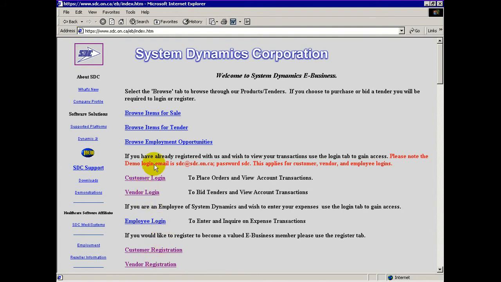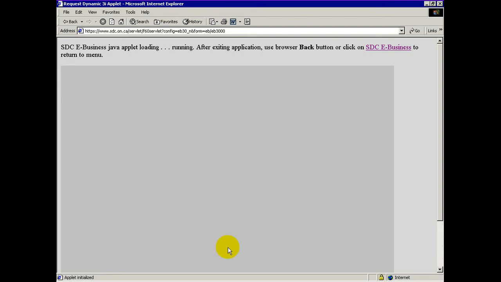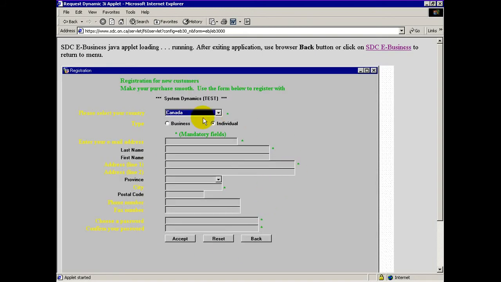To actually set one up, we could do the customer registration, or the customer login and then go to the registration. We're presented with a form, and as far as customers and vendors are concerned, it's all the same set of information. I'm either setting myself up on Dynamic 3i as a customer, or as a vendor, in which case as a vendor I'd probably set up as a business, and as a customer I'd set up as an individual, but could be a business as well. In setting up a customer, I set myself up with certain mandatory information that's required by Dynamic 3i in order to set up a valid customer.